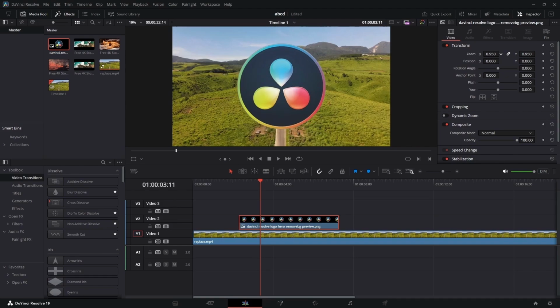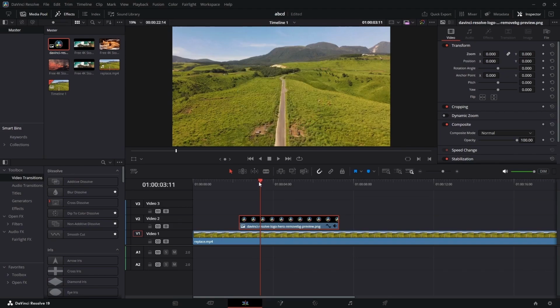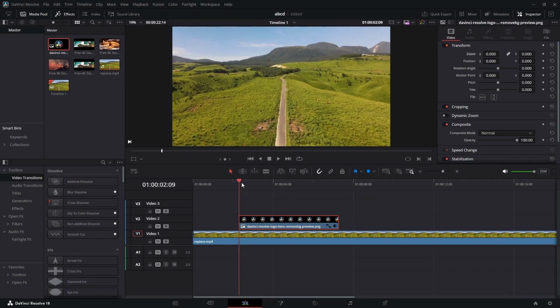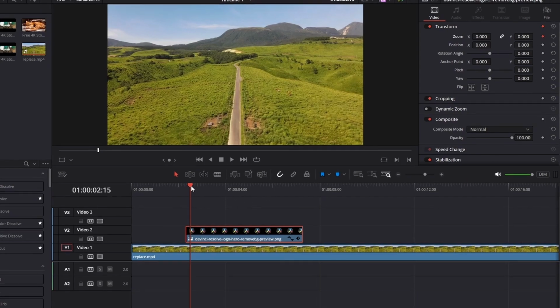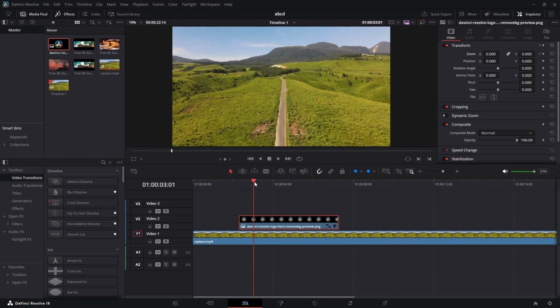Simply click on zoom and drag and make this 0. So right now I don't see any logo. The logo disappeared because we have 0 zoom. And on the right side you get a small dot. Click on this dot. Now the dot is on. And now move this line to the point when you want the logo to start zooming.